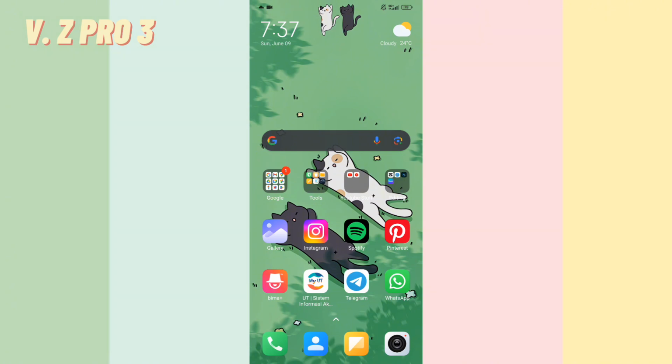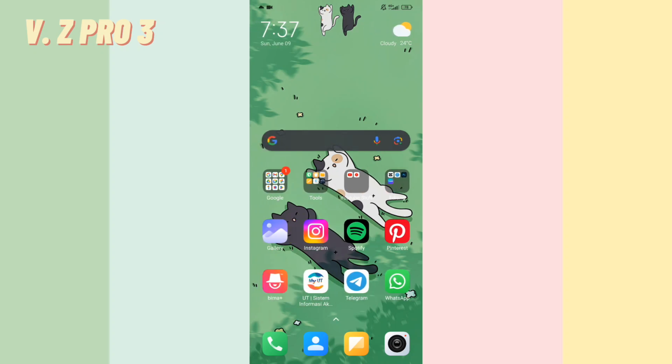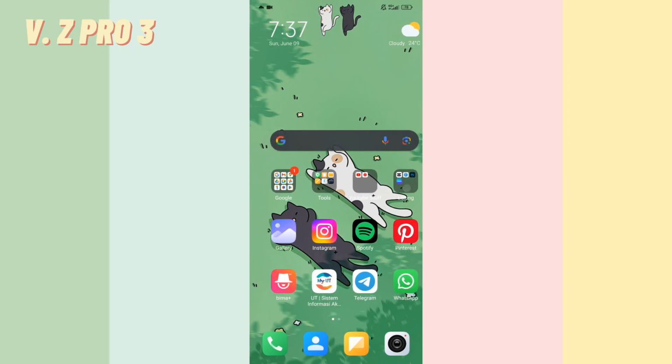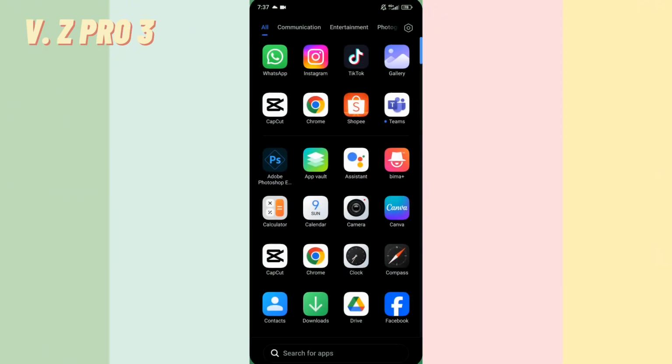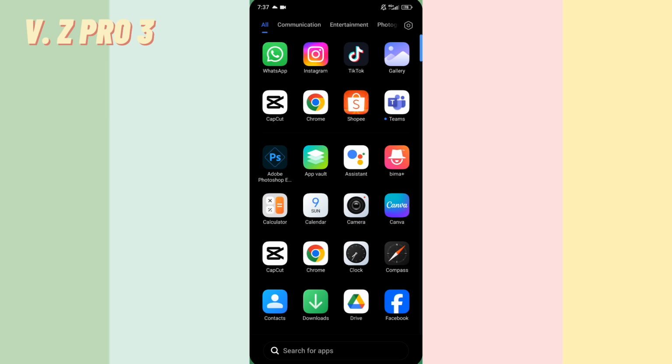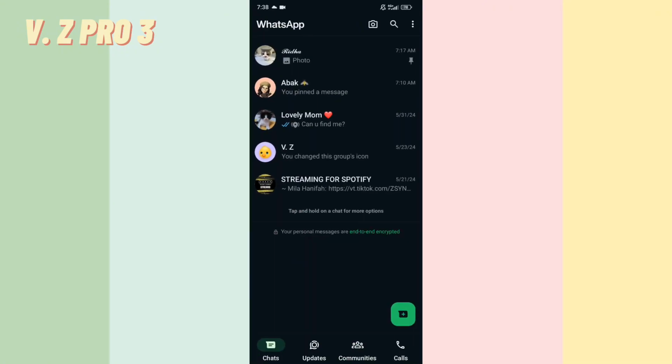The starred messages feature allows you to bookmark specific messages so you can quickly revert back to them later. But what if you no longer need that message and you want to unstar it? You can unstar the messages, so simple. So first of all, of course, we have to open our WhatsApp. Now you can tap on the upper right corner, the three dots over here.